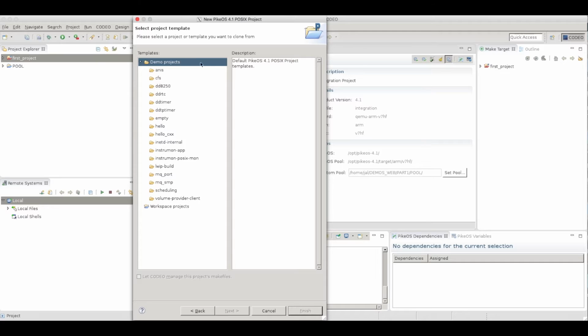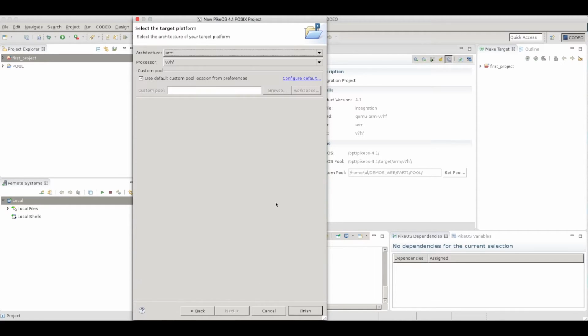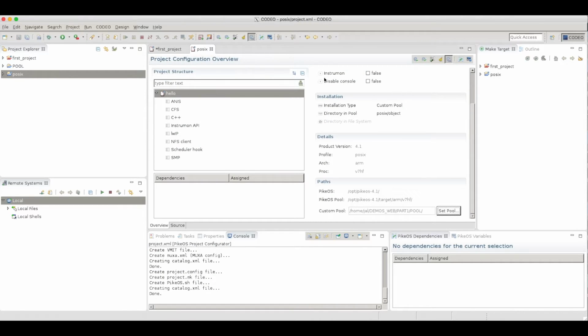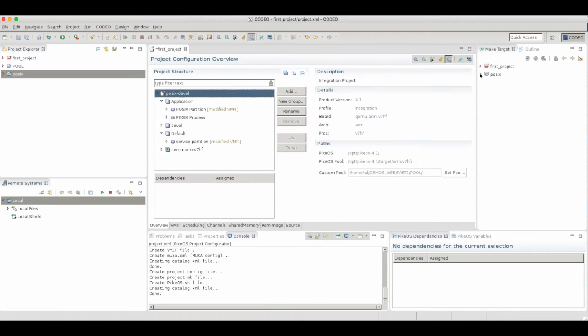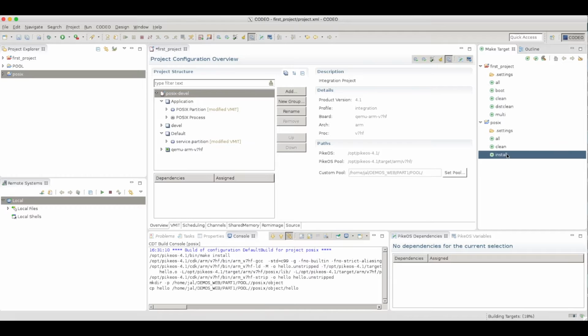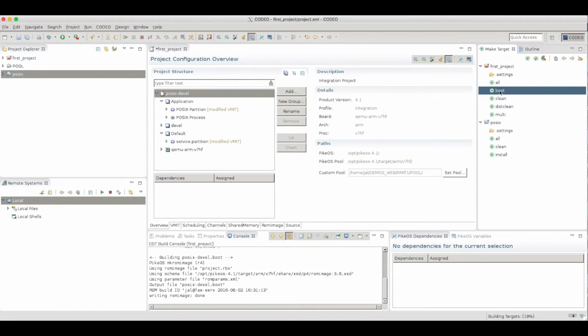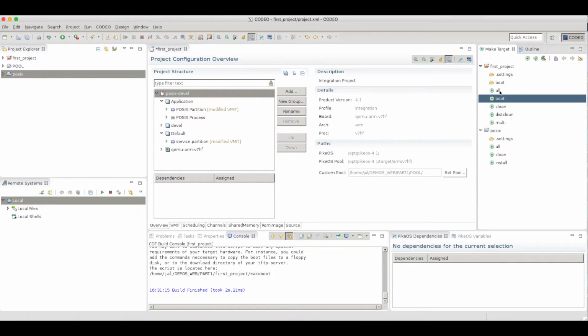Now, if I go to the demo, again, I have several applications. I will just use a Hello application for POSIX, which is a basic, simple application. Let me just finish because this is for ARMv8. Okay, so now my POSIX project is created. All I have to do now is build everything. So let me just do a make install for my application and a make boot in order to create a bootable image. Okay, these have been created.